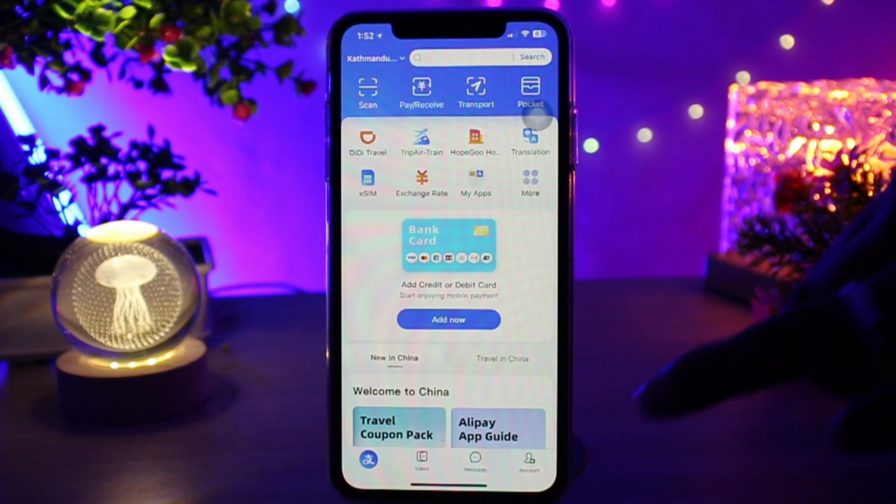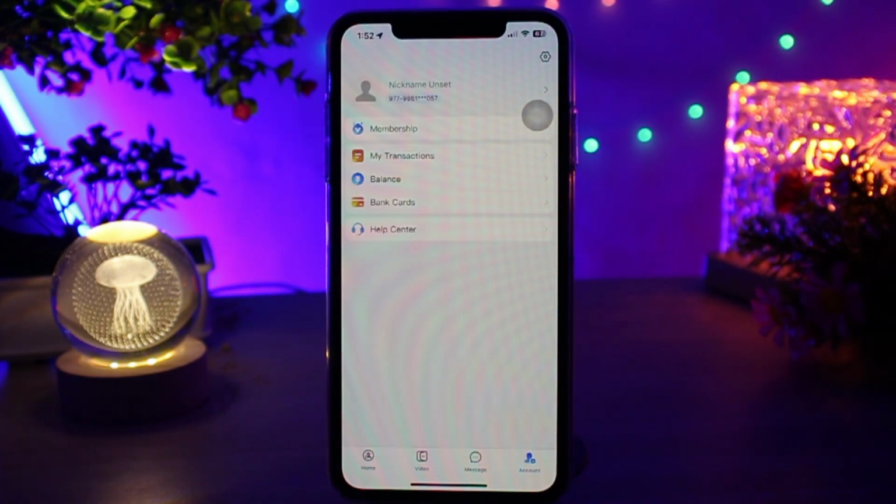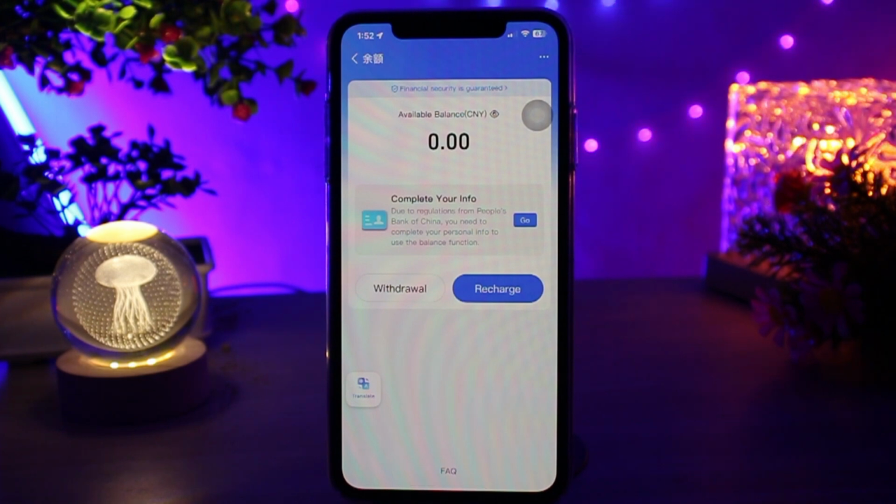app, and then simply tap on the account icon on the bottom right corner of the screen. Then once you're inside here, simply tap on the balance, and once you're inside there, what you need to do is select the option that is ToPass if you're using this international version. Then simply tap on exchange or top up, and then choose USD as the source currency, and then enter the amount in USD you want to exchange.